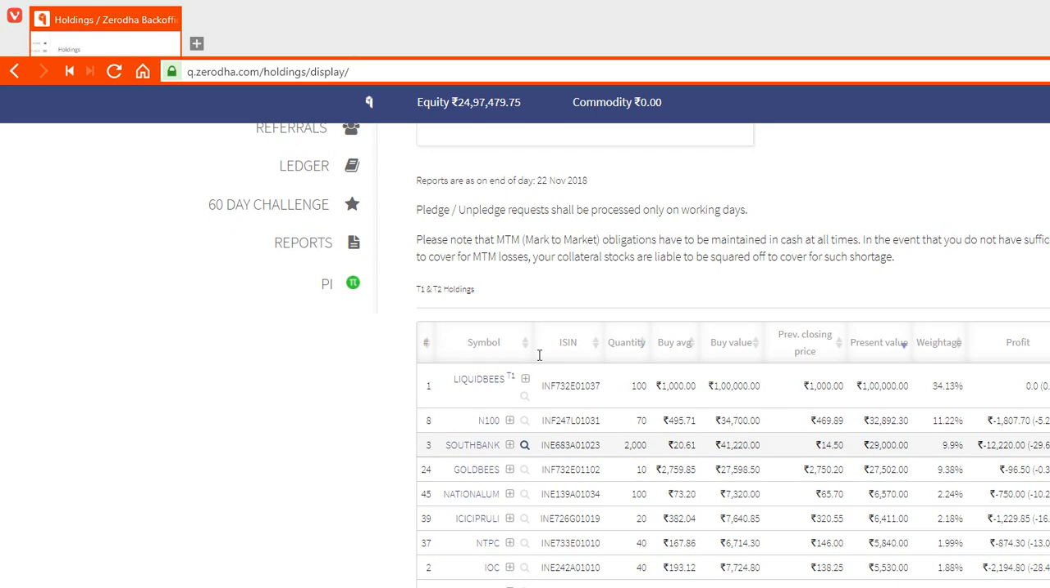So here, as you can see, the present value is around 29,000, and you could see that the pledging is usually done on the present value and not the buy value. Buy value was approximately around 41,000, but pledging is usually done on the present value. So it does make sense because liquid bees and bees, the ETFs of index, do not vary much.